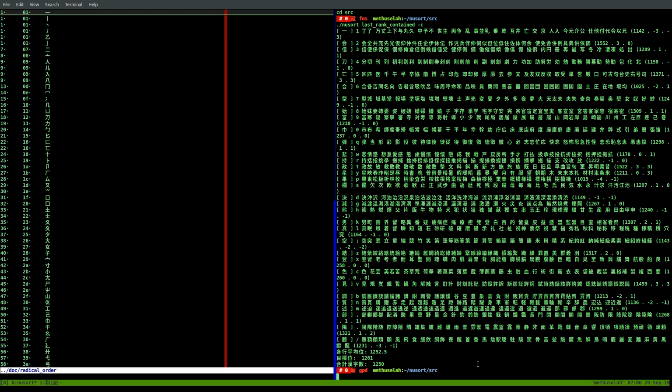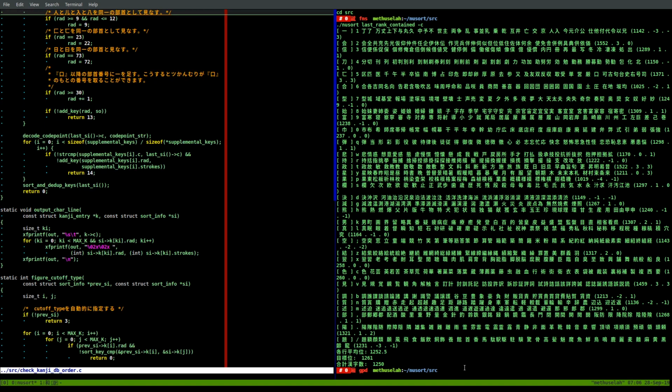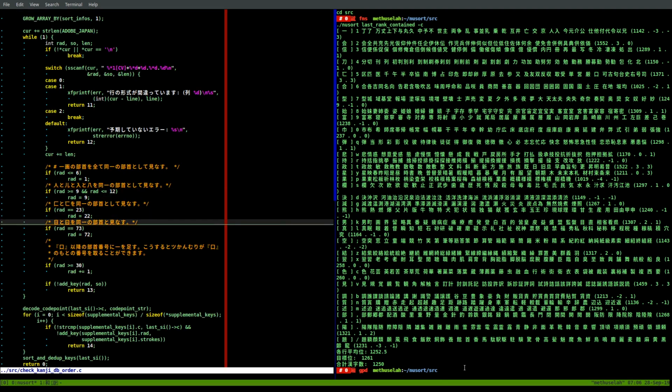Okay. Now, I don't think this is going to be very hard to do. Let me double check something here. We want to see radical order. There's a place where we actually do the conflation of the radicals, and I think that's in source. Now that I think about it, it's in check kanji database order. Okay, here. All right, and we have these two considered the same. We want to keep that.